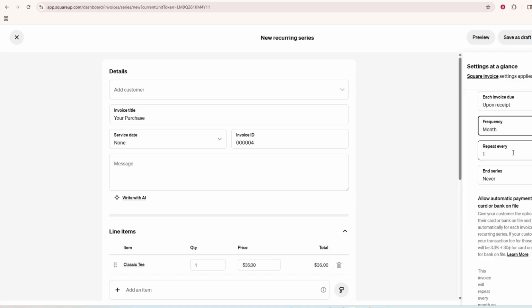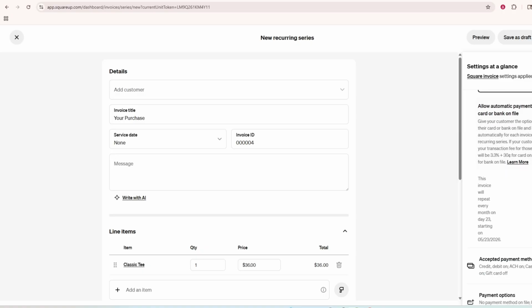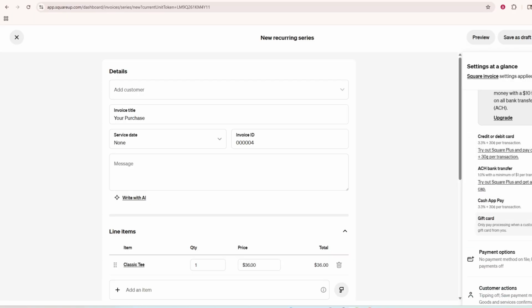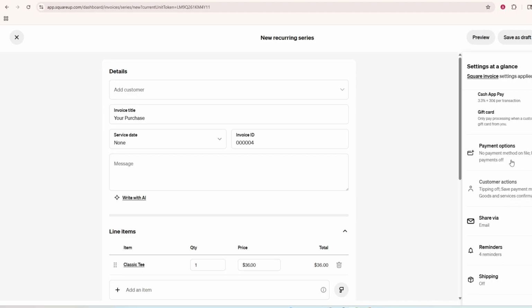To allow automatic recurring payments, enable recurring payments using a card or bank account on file. Then select the payment methods you want to accept, including card payments, bank transfers, or gift cards if needed. After that, add the customer's payment method information. Enter the card details and save the card on file so Square can automatically bill that payment method for future invoices. If you want, you can also enable tipping from this section.